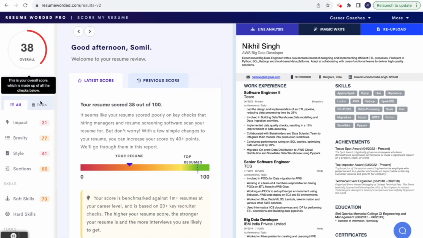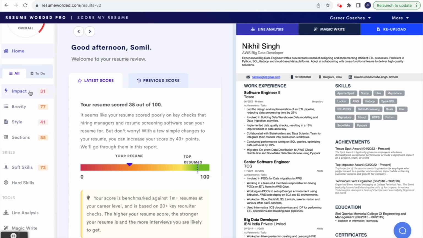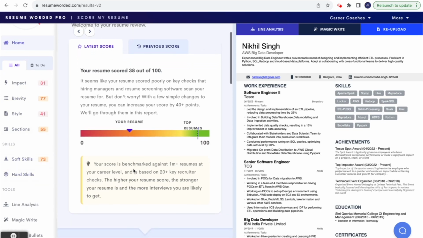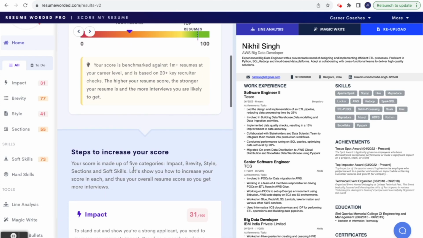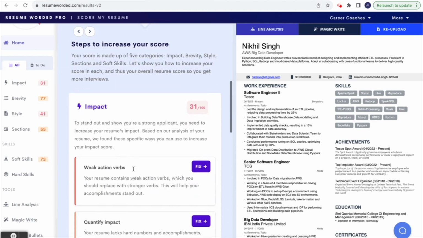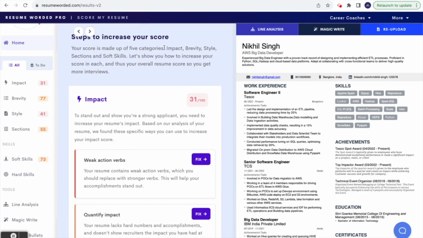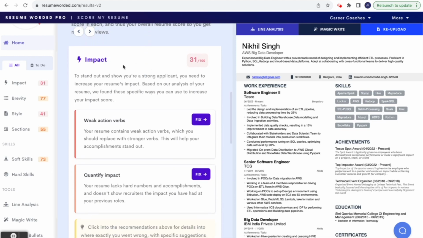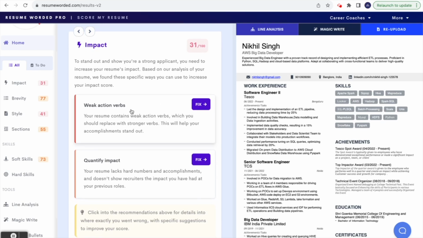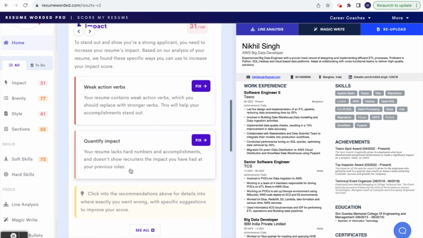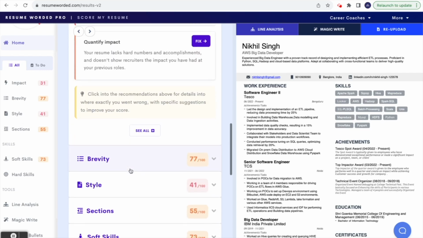Now it shows me the score, and it shows me under various categories what the impact, brevity, style, sections, and soft skills are. Do not worry too much about it. It gives me a suggestion that your score is made up of five categories. Let's show how to increase your score. It says impact is 31 out of 100, and impact is dependent on weak action verbs and quantifying impact. I'll talk about it, right?